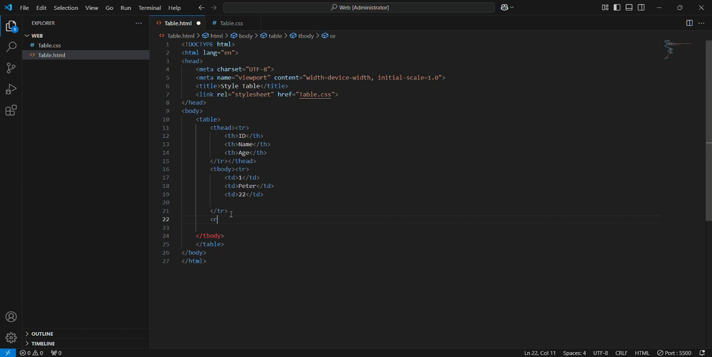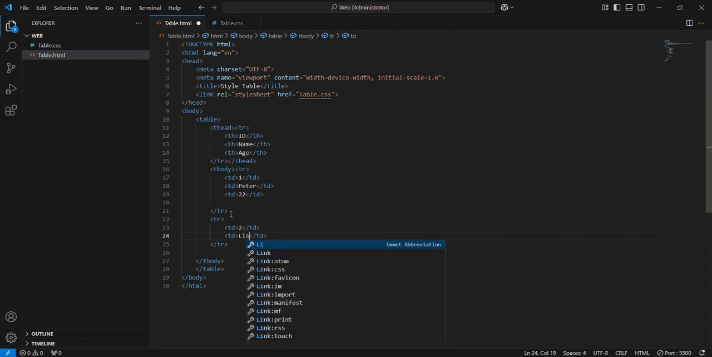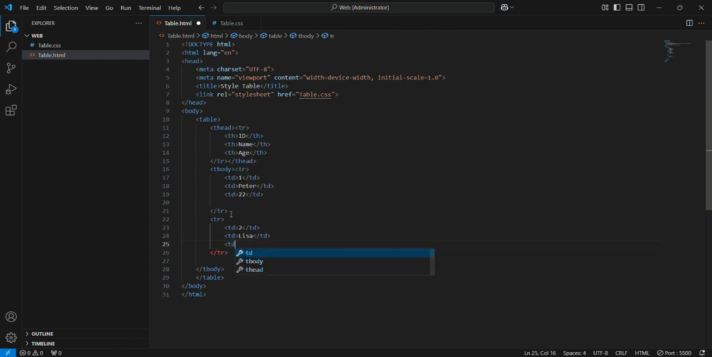tr and td. This is for ID. And this is for name, her name is Lisa, and the last one for age is 25.